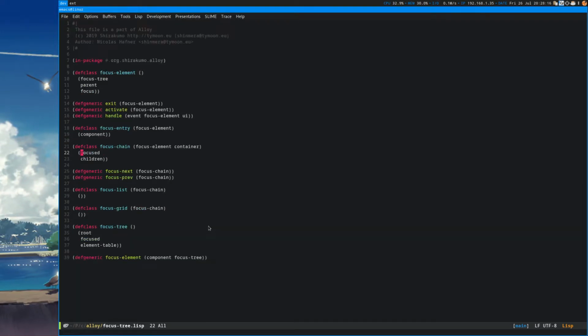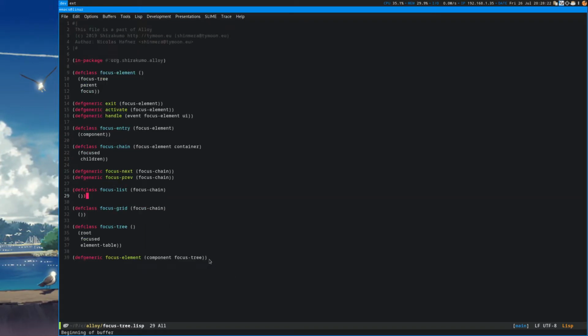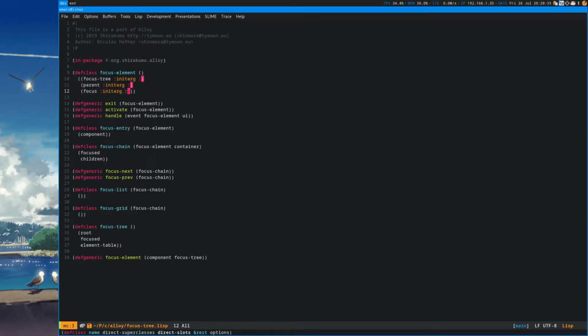Anyway, let's see. So we have a focus list and a focus grid and a focus tree, and that should be good now. Alright. Now that we have this, we can start actually implementing things. Which means first setting up these properties.